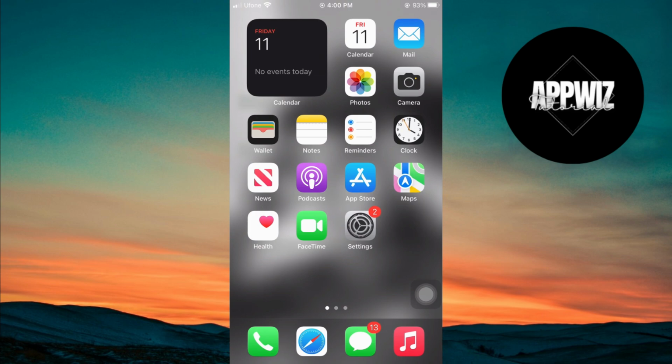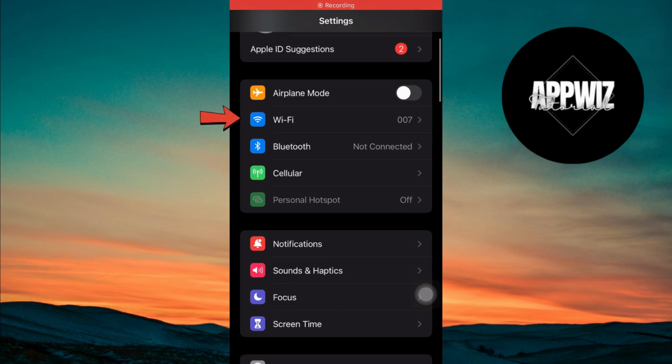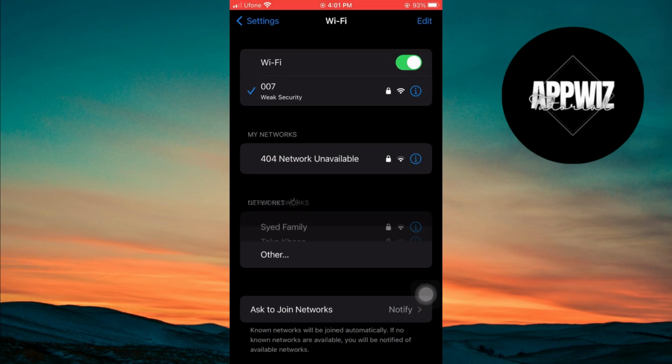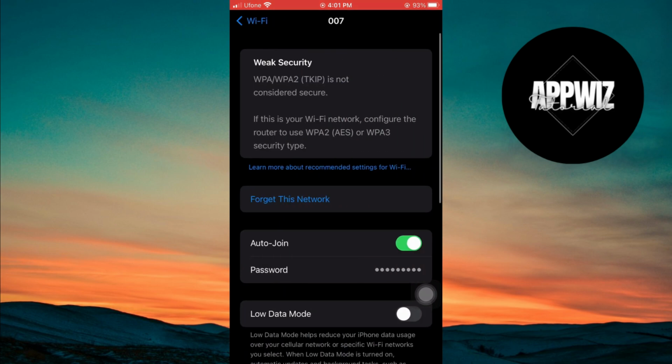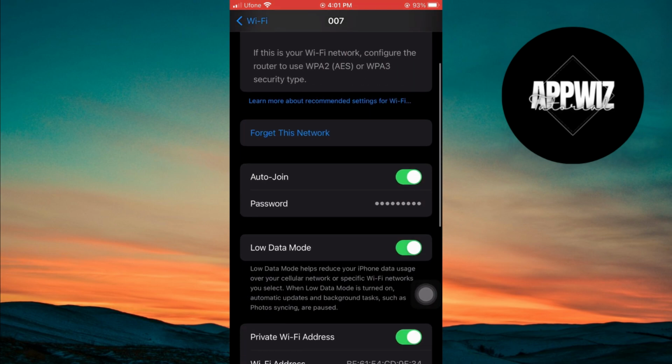Let's dive in. Open the Settings app on your phone. Tap on Wi-Fi to see all available networks. Click on the eye icon beside your connected network. Look for the low data mode option. If it's enabled, toggle off the switch to disable it.